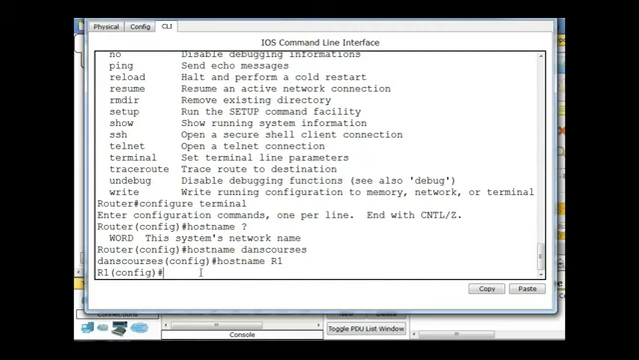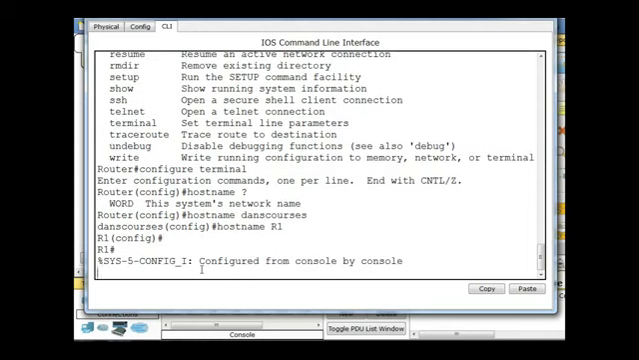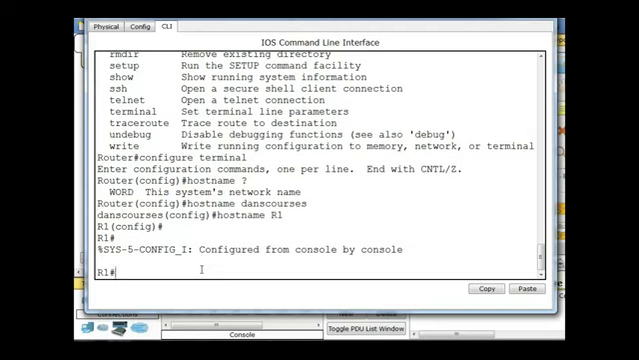Okay, now that we have changed the router's hostname, we want to save this to the configuration file. To do that, I'm going to exit out of this mode and go back to privileged mode. I can just hit Control C, which will take me out of that mode, and I can hit enter. And again, and now you see I'm back in privileged mode, and now I want to save that configuration.